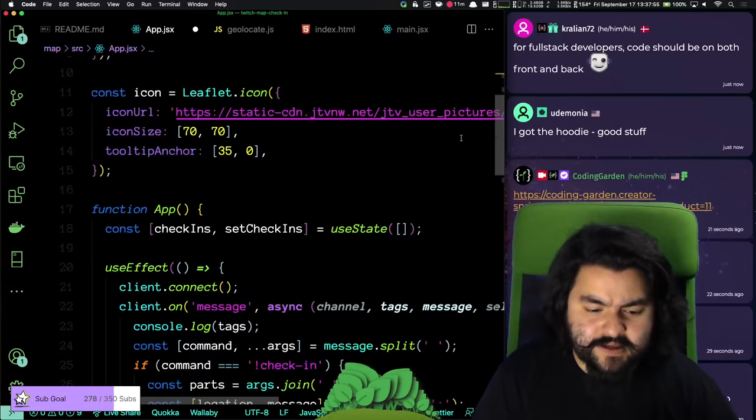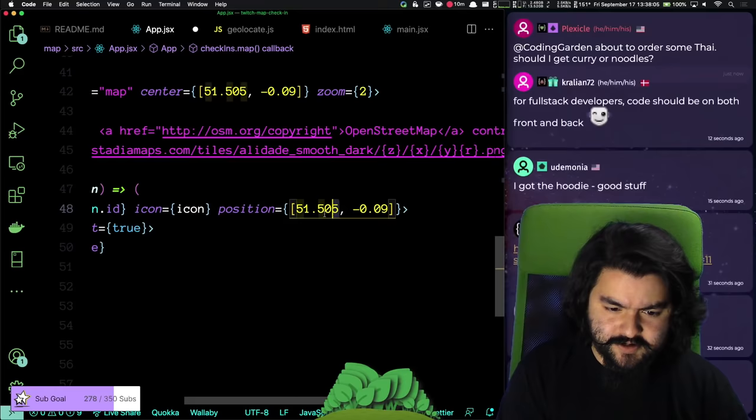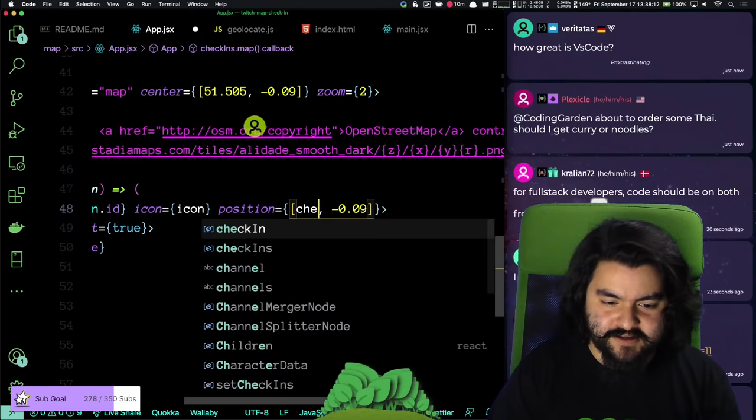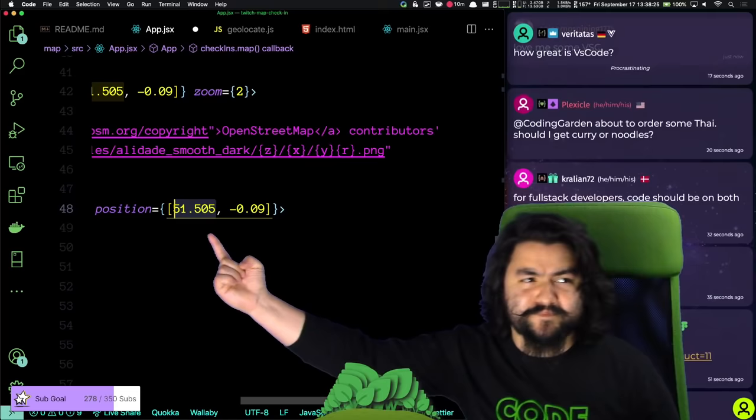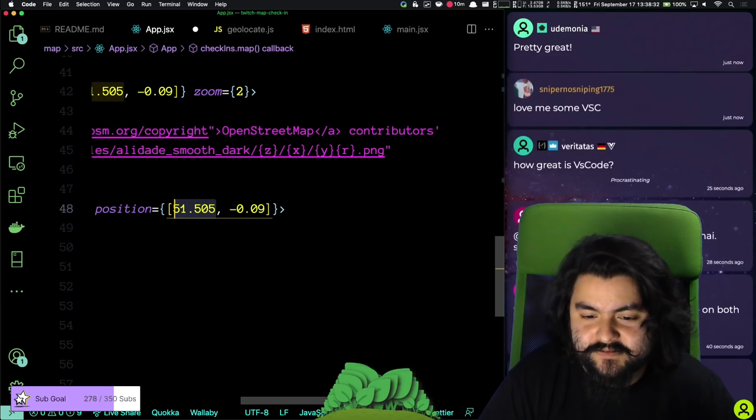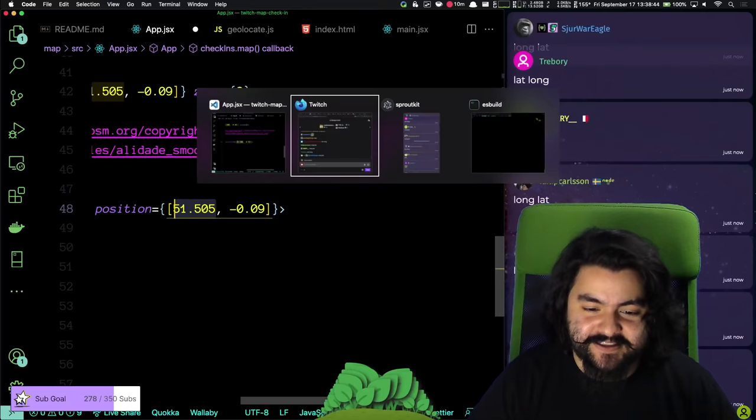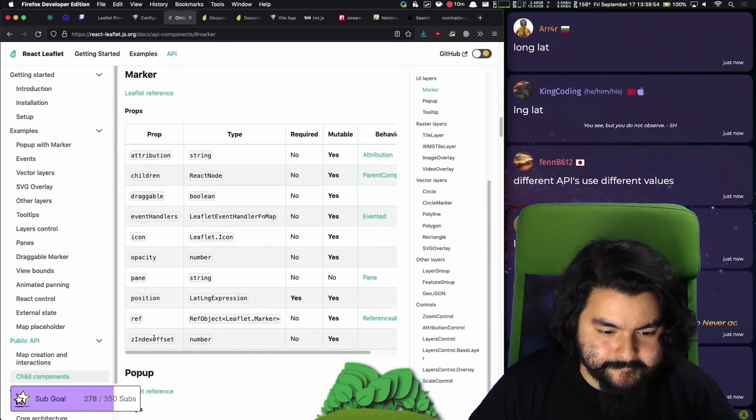Okay, at this point, I think we can test it. So location now has a lat and a long value. I remember this position being reversed. So this should be something like checkin.location.lat or long and lat. Can anyone tell me just by looking at this, is this latitude longitude or longitude latitude? I think it's longitude latitude. What do you all think? We also could look at the docs. All right, we've got one vote for long lat, one vote for lat long. Long lat? I think it's long lat. Let's look at the docs. Here, marker. Position, lat long expression.